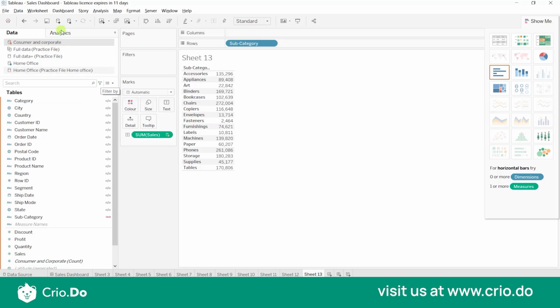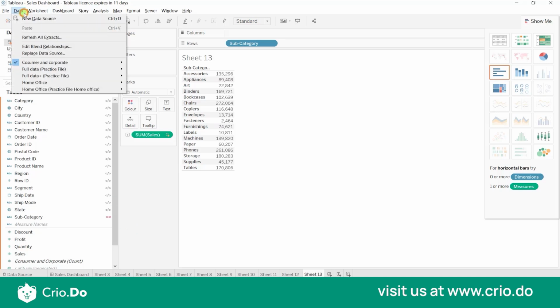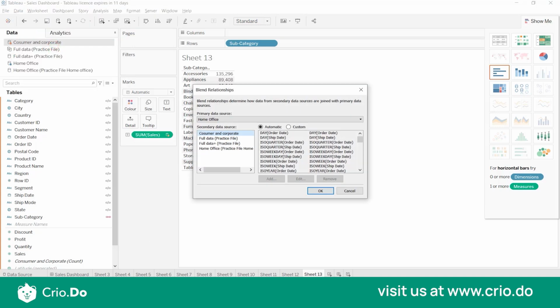And we also spoke about relationships, right? So if you want to add any custom relationships, you have to go to Data and click on Edit Blend Relationships.